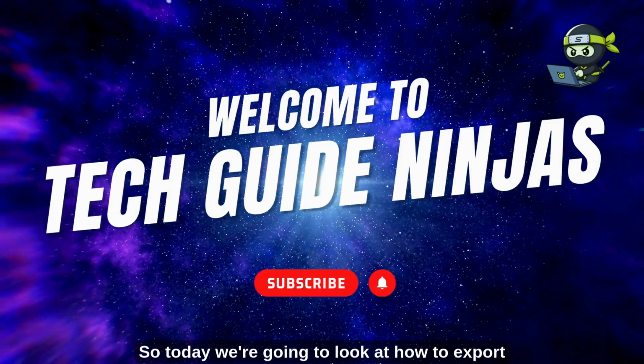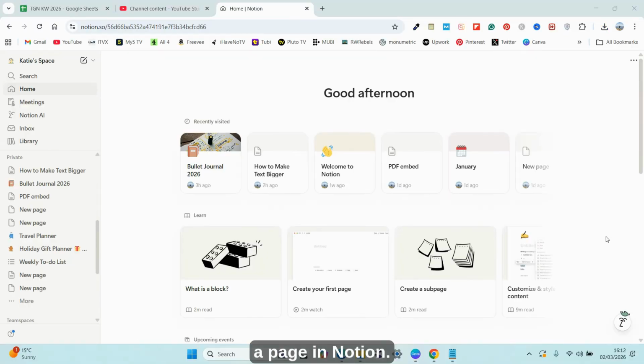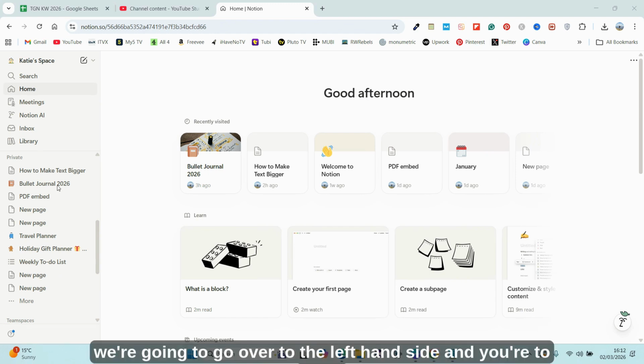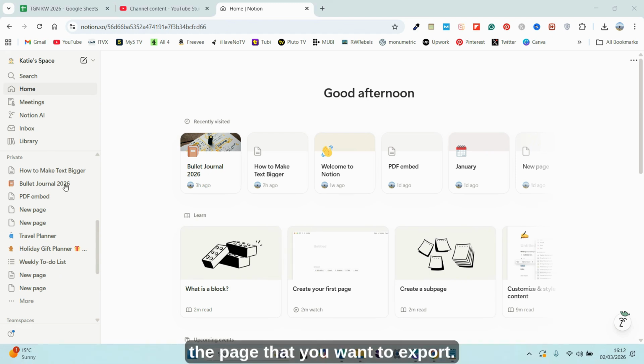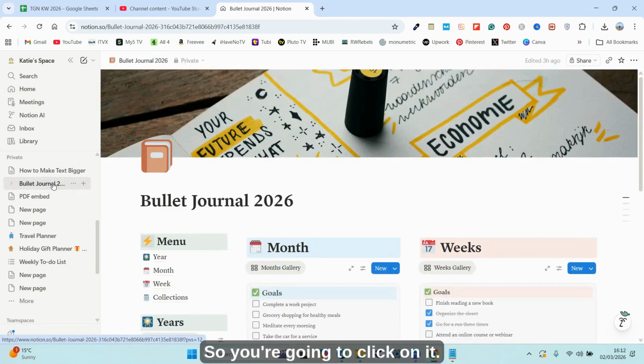So today we're going to look at how to export a page in Notion. From your home page, we're going to go over to the left-hand side and you're going to find the page that you want to export. So you're going to click on here.